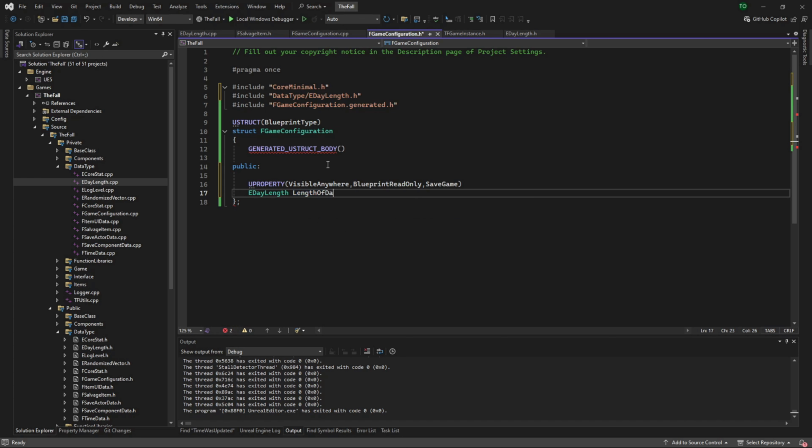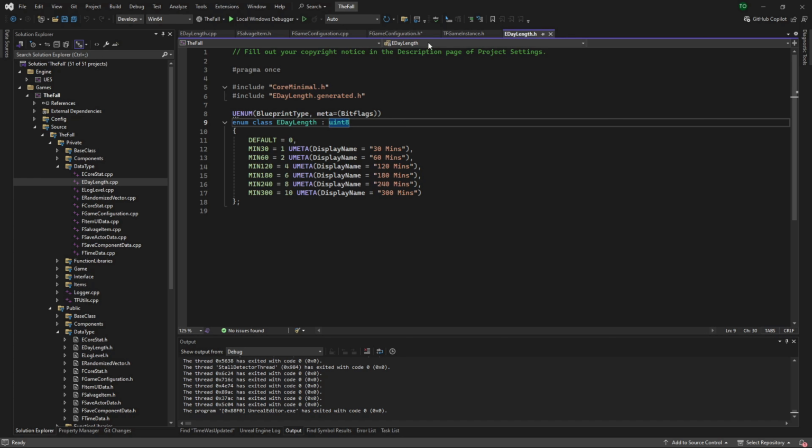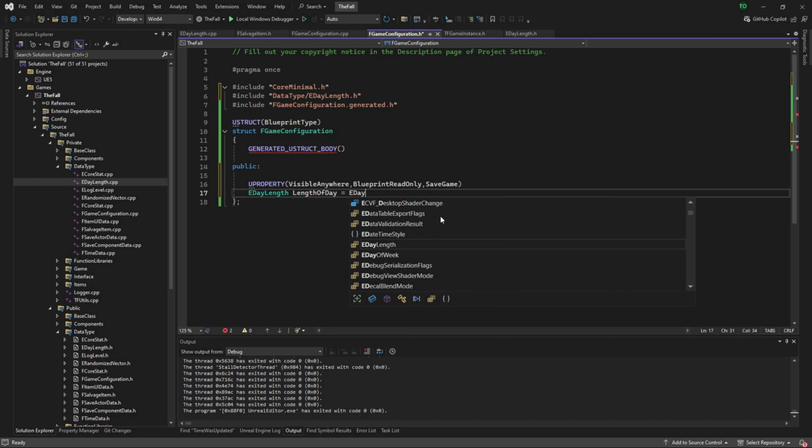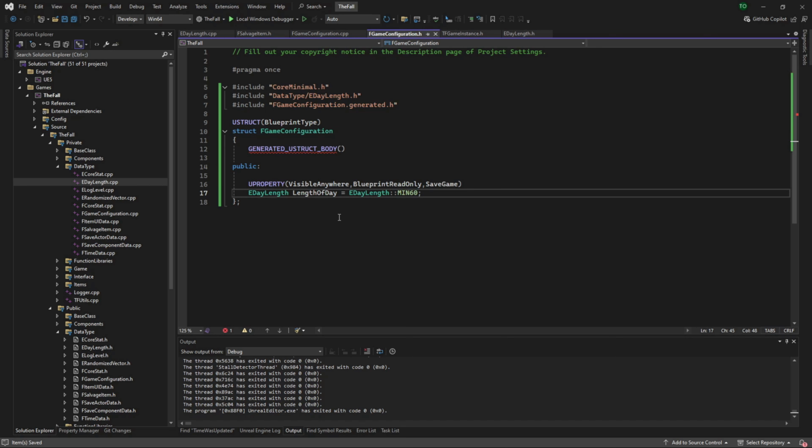Length of day. And we're going to give that a default value. And do I have that open here? I'm going to say 60 minutes equals EDayLength::Min60. So that's a property that we're going to use to go through and basically set within the game instance, store it, and then pull it out from various different actors that we need to set this value sort of at begin play.